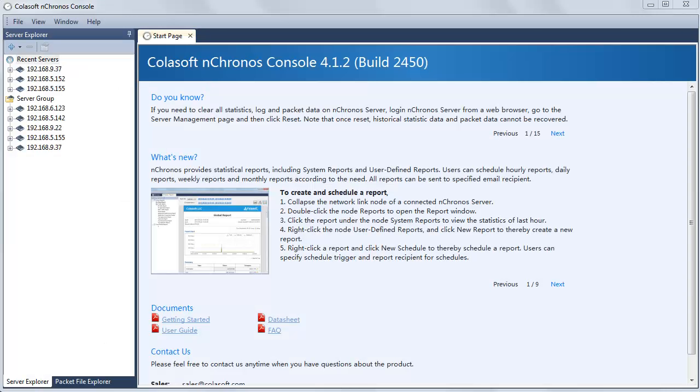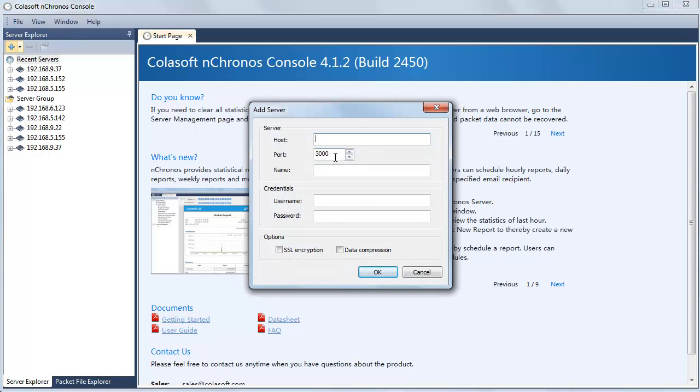OK, let's go to nChronos console to view the data. First, launch the nChronos console. Click this button to add the server. Enter the IP address of the management interface on nChronos server. The port number is 3000 by default. Enter a name for the server and enter your username and password. The username and passwords are the ones created when you initialize the nChronos server. Click OK.